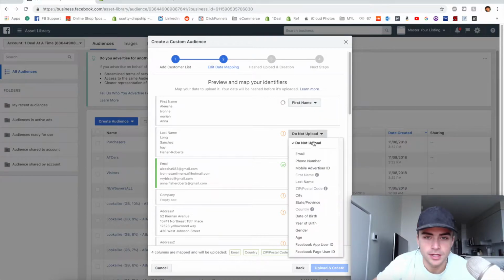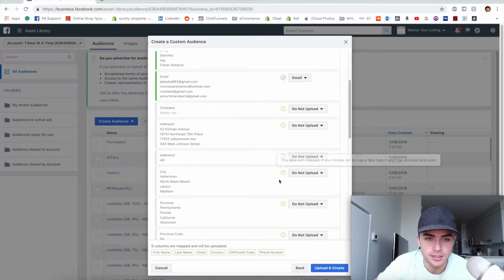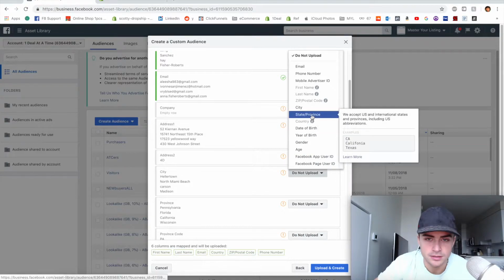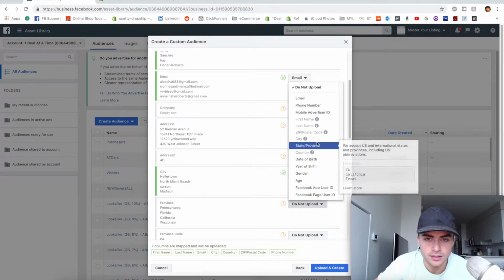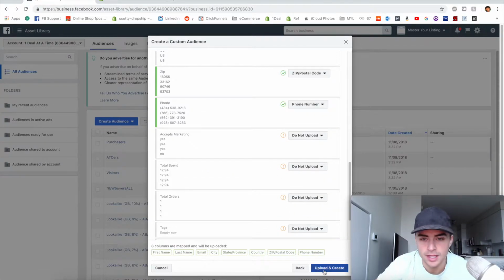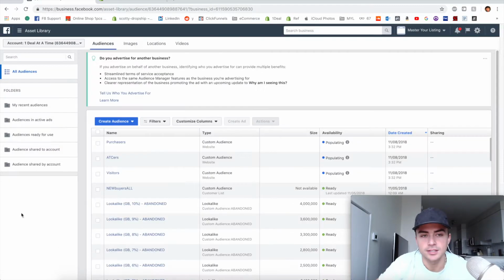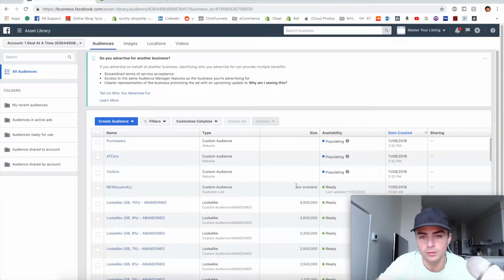But you would come here and you would just identify what each element is. Like that's the first and last name. This is their city right here. This is state/province and so on. And then you click upload and create, and then it actually creates your custom audience. And don't worry when it says not available right here, because on custom audiences, they just never show. So that's how you do it with your own data.